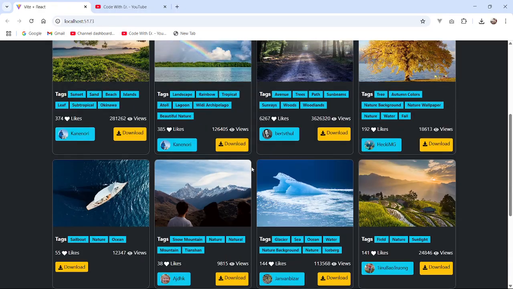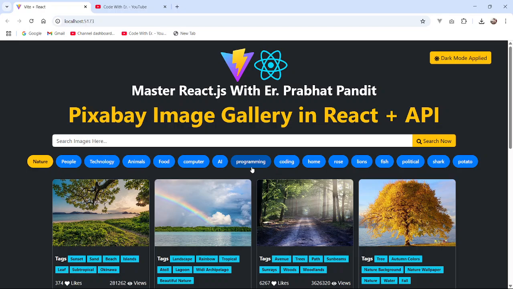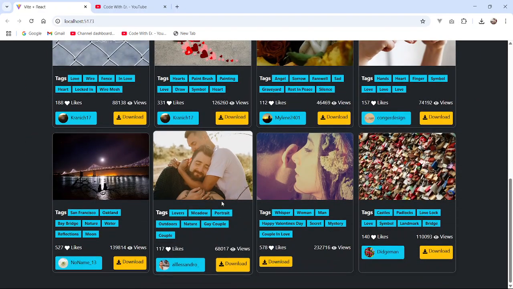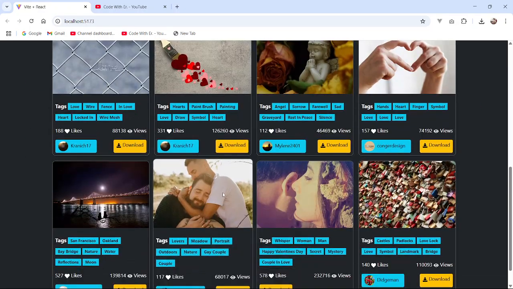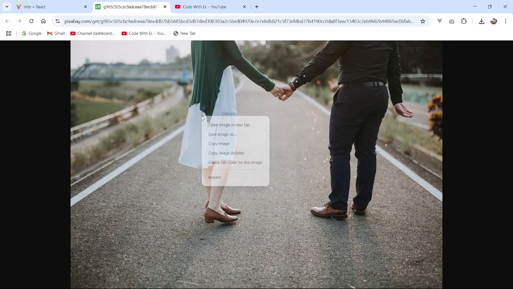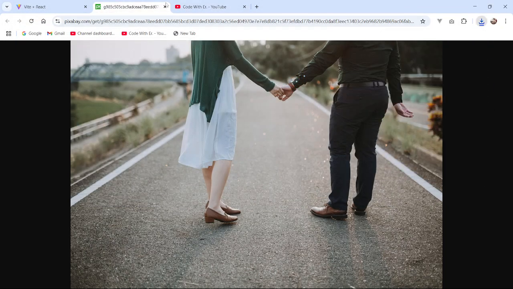I have explained everything to you from this session, from this tutorial. Okay, let me just search for something here. I'll just say "love", hit enter. You can see our React Pixabay image gallery is very dynamic, very cool, very vast. We can search anything, and we can download the images as well. By clicking the download button, see, save image as, hit save. It's now saved. Close this.